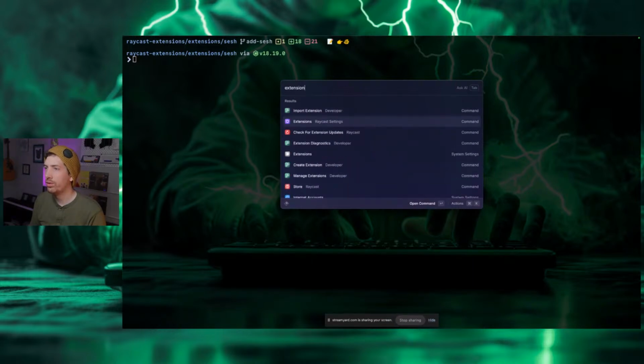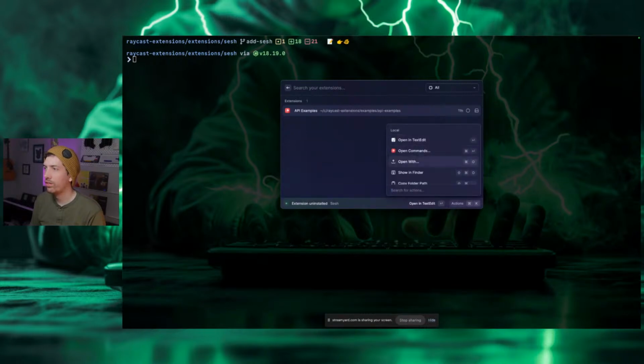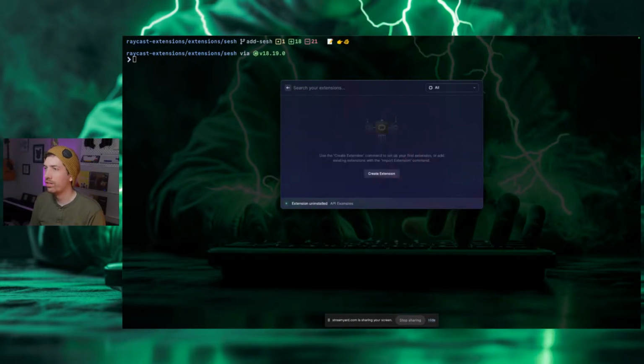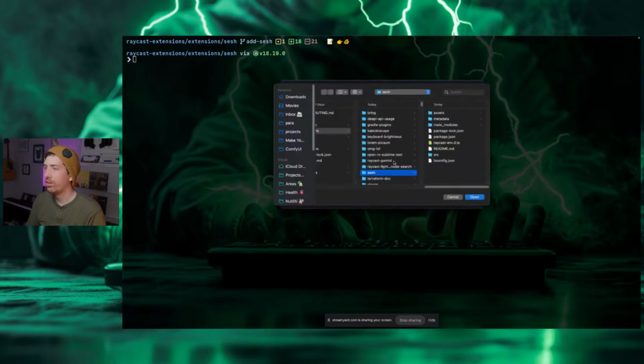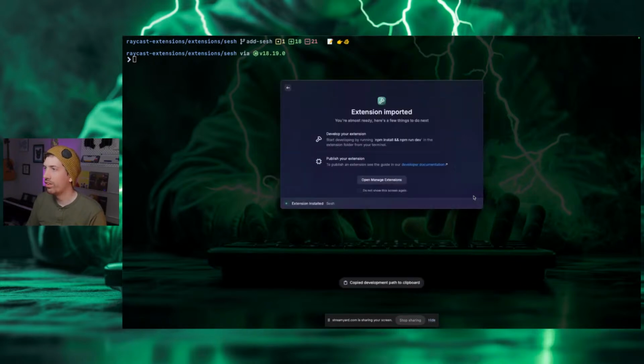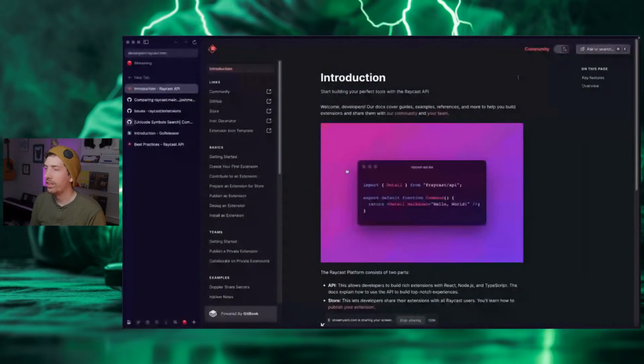We can import, what is it? Manage. I can remove it, uninstall. This one I can uninstall and import. So you import it and you tell it what file it lives on. We want the guide for later.